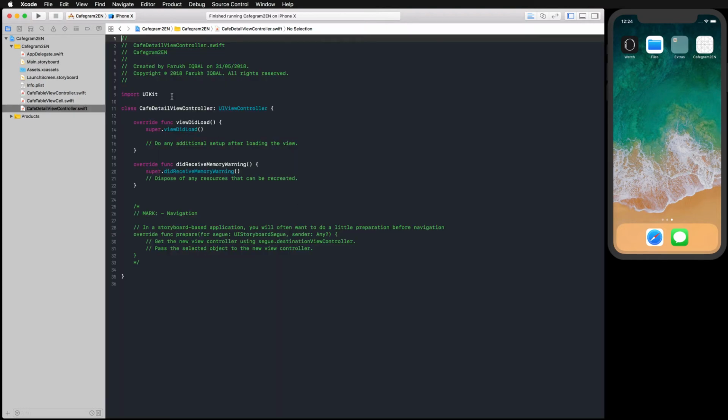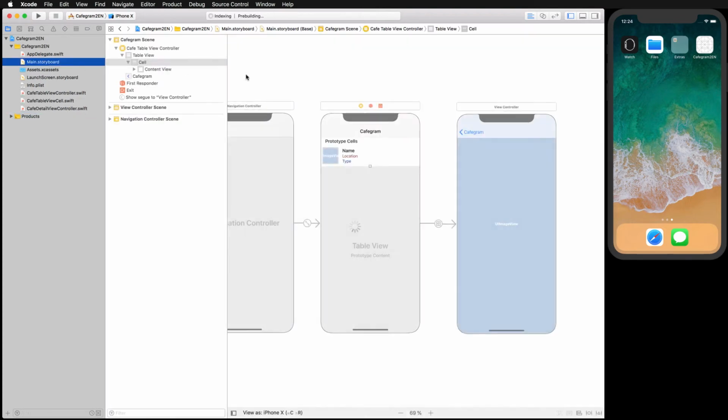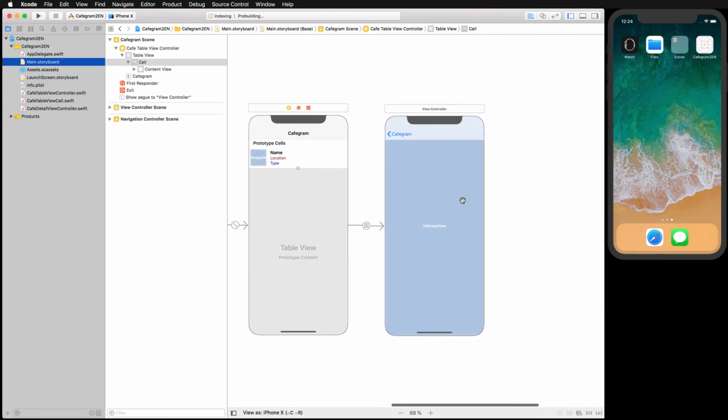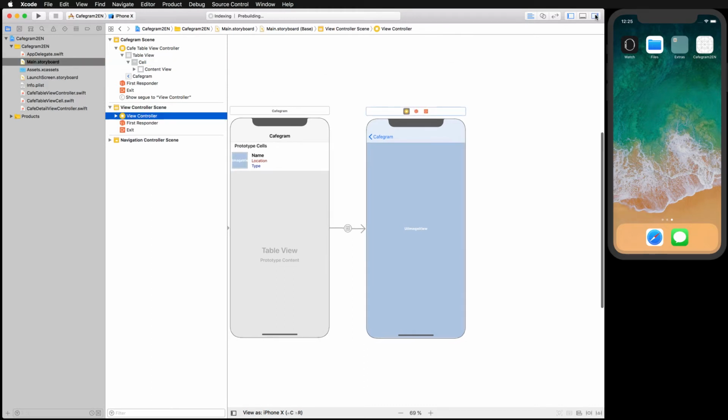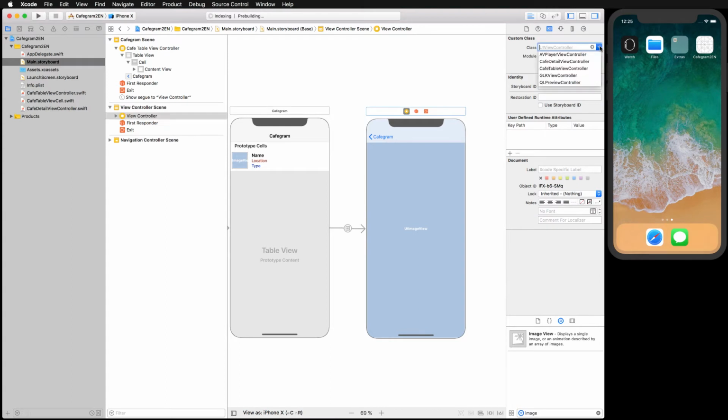Cool. First, we have to establish a relationship between the view controller here in Interface Builder and the new class. So go back to the Main.storyboard and assign the CafeDetailViewController class to the detail view controller. Okay, so here, select the view controller and open the Identity Inspector. Change the custom class to CafeDetailViewController.